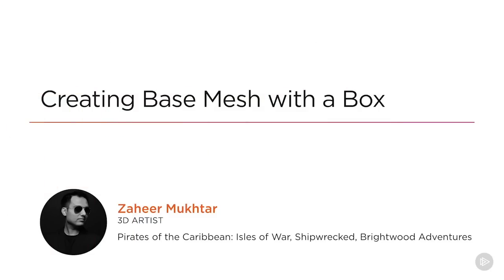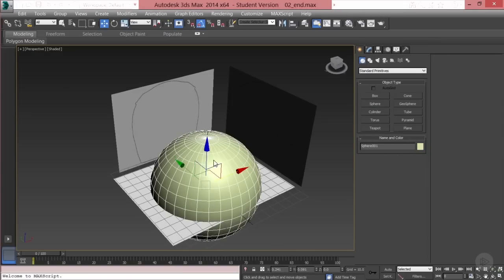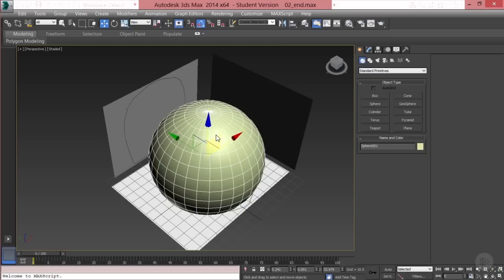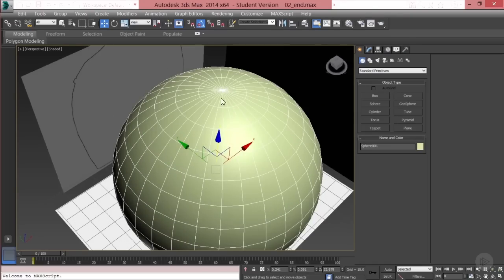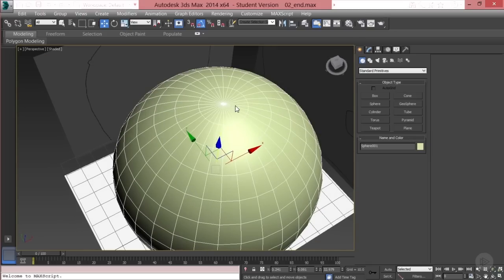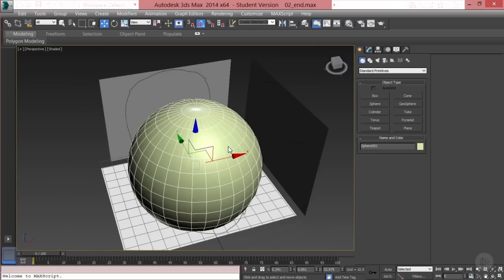In this lesson, we are going to create the base mesh for the helmet using a box modeling technique. Now, we could have done the basic shape with a sphere, but the reason I'm not in favor of a sphere is that it has this topology issue at the top, and we can't fix that because all these points are converging to a single point. We can reduce these segments and then fix the flow of the topology, but that's going to take more time than starting by creating the helmet from a box.